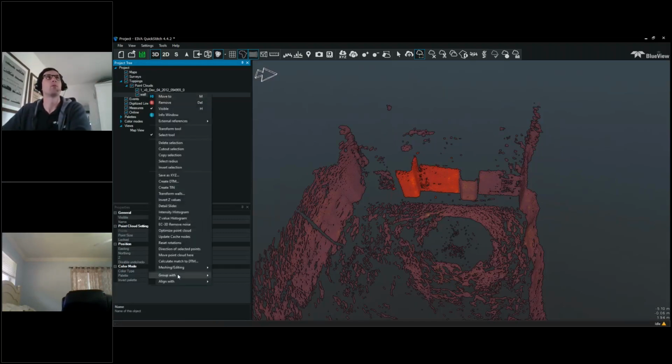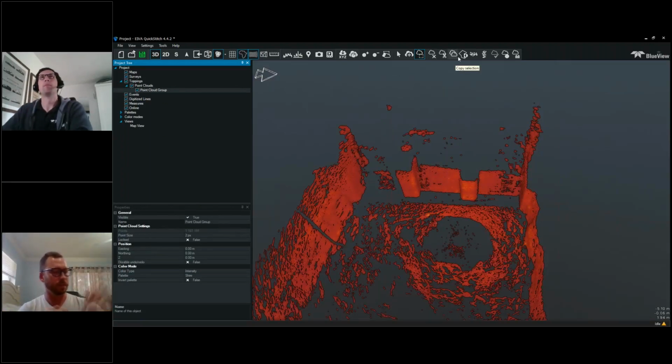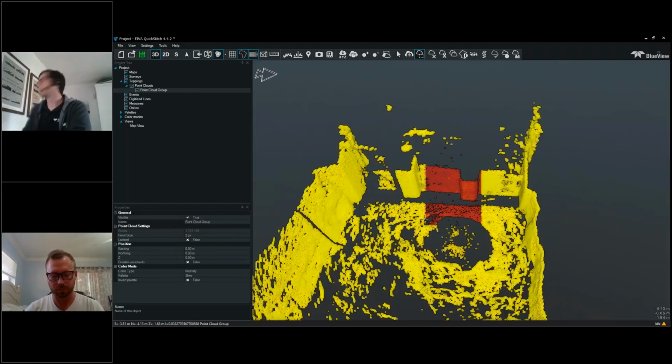Let me rejoin these just to simplify it, because I don't want them separate. Okay, so we're back to one point cloud. We can copy data, we can do an inversion. So if I wanted to invert, it's going to do everything outside my selection.